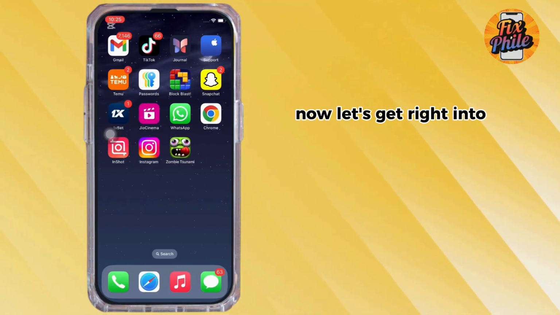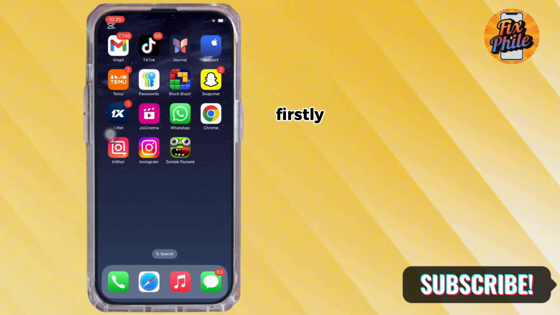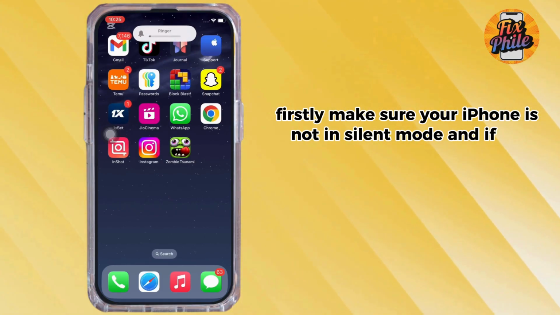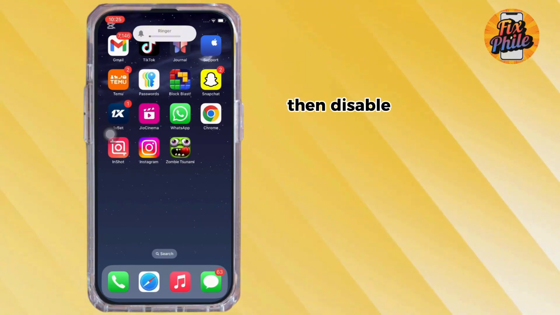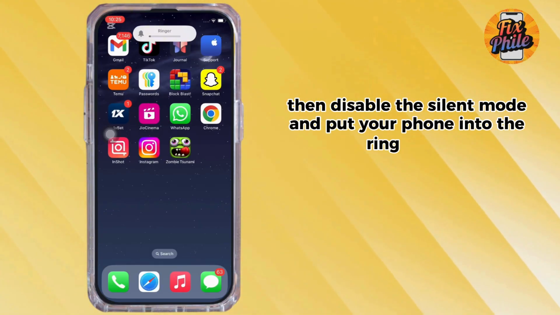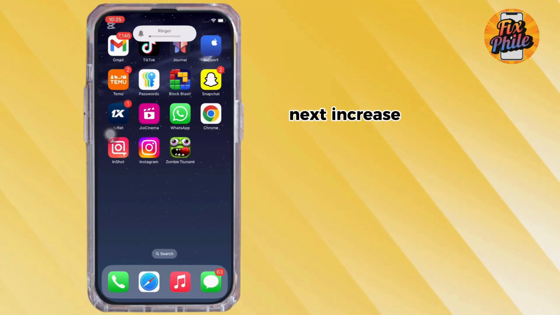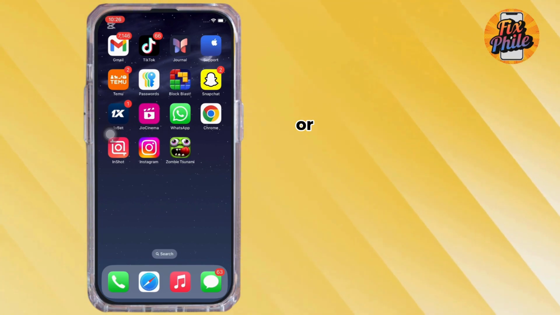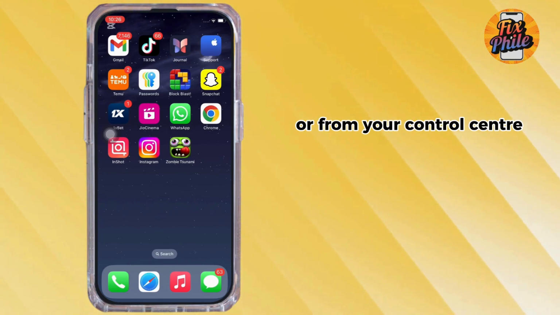Now let's get right into the tutorial. Firstly, make sure your iPhone is not in silent mode, and if it is, then disable the silent mode and put your phone into the ring mode. Next, increase the volume by pressing the volume up key or from your control center.